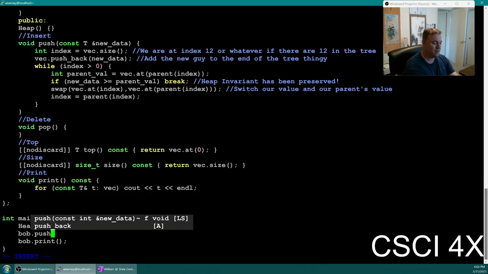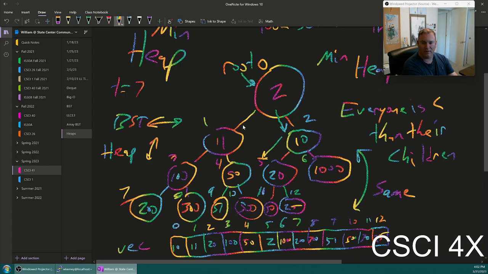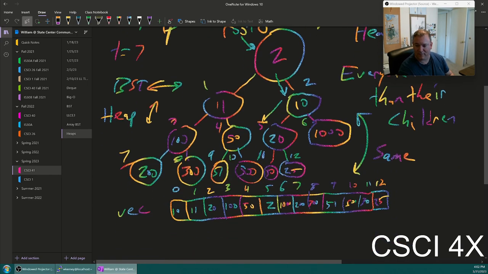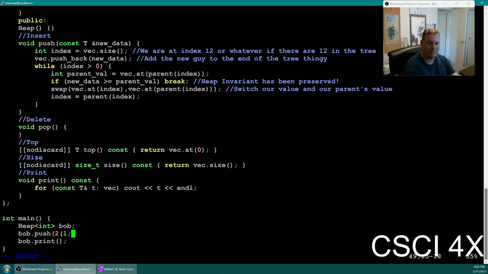So let's do some pushes in here. Let's get this cleaned up a little bit because the array is now out of sync. So 2 has been swapped with 20, and then 10 swaps with 2. Okay. So let's just push some of these numbers into it. I don't want to do all of them. 2, 11, 10, 150.